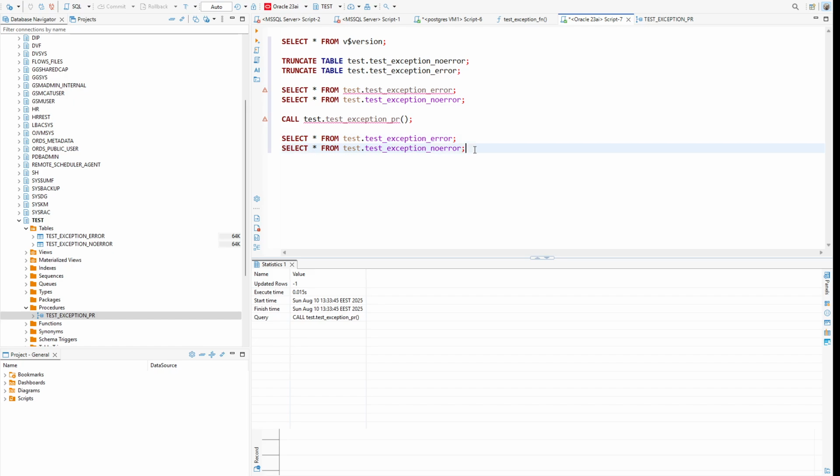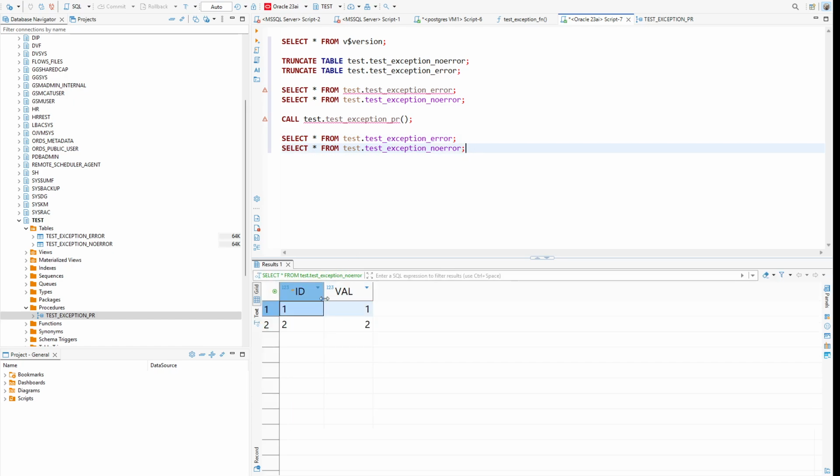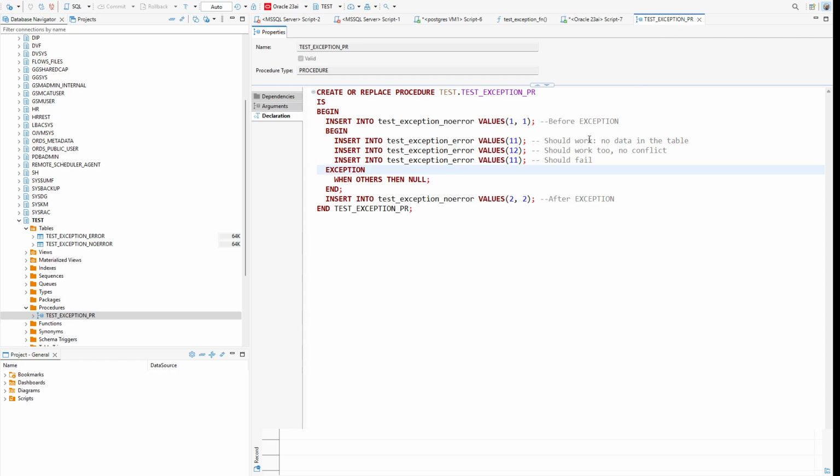Now, in no error, we do have both rows, the one before the block containing exception, and the one after the block containing exception, while in test exception error, we do have two rows, these two rows that do not produce a conflict, but we don't have the last row that failed.